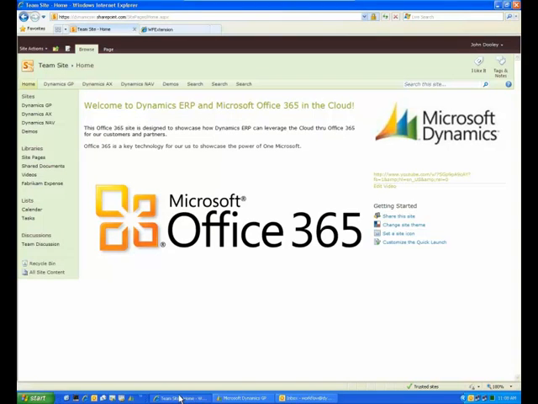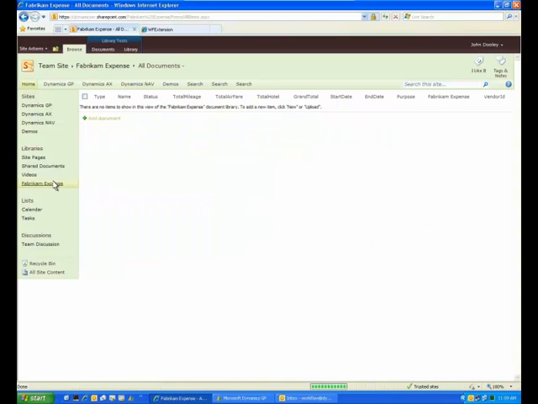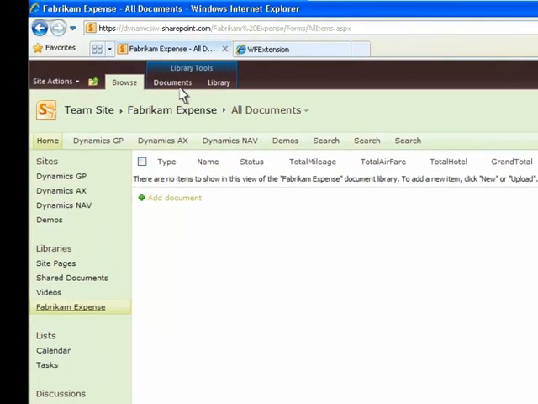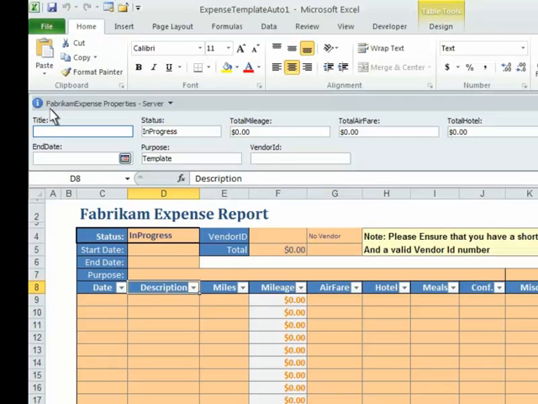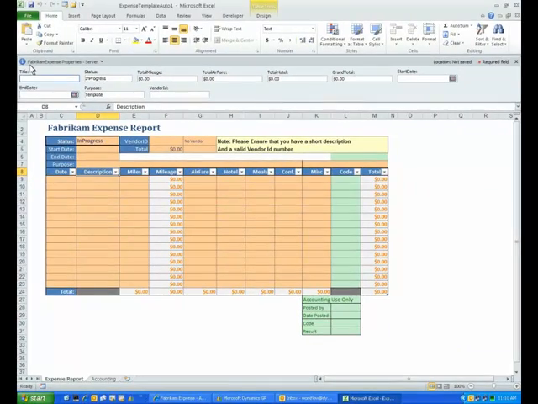Here we are in Office 365, and I've added a library to capture my expense reports called Fabricam Expense. I want to go to the Documents tab and select that to create a new expense report. Creating a document will bring up an expense report that I can fill out in Excel. Here we see a standard Excel expense report, and I'm going to fill out a little bit of pertinent information to purchase a new computer for Tim.